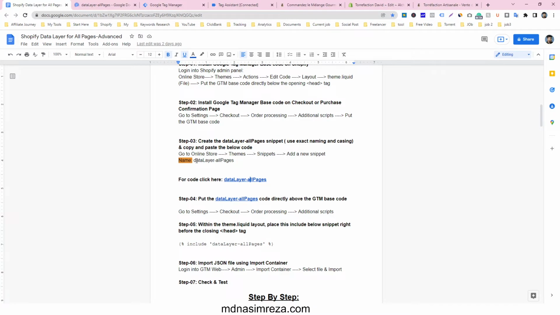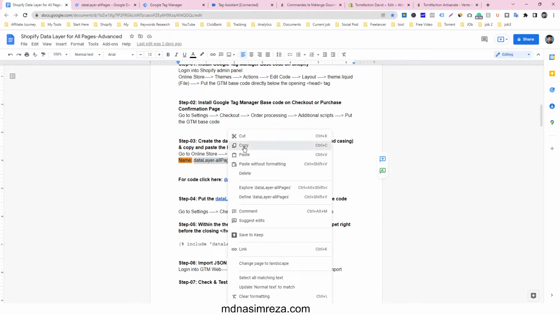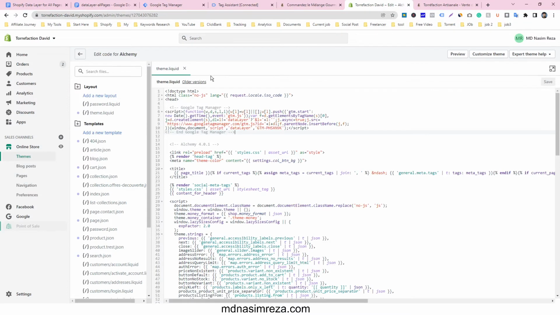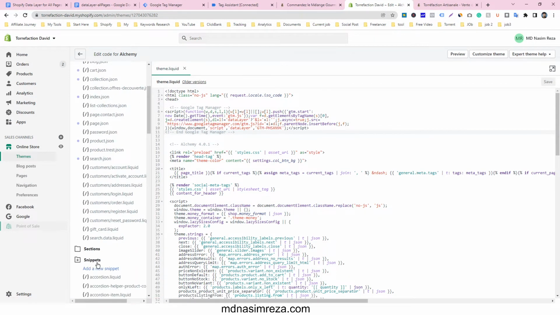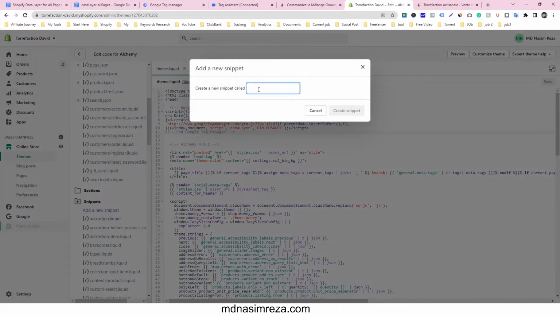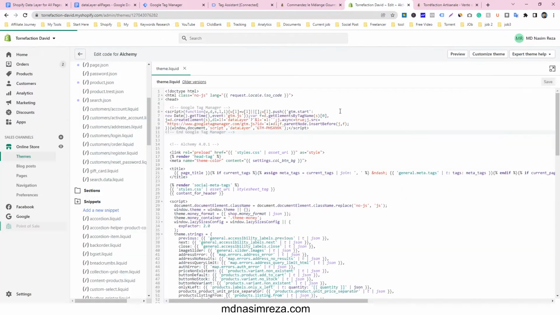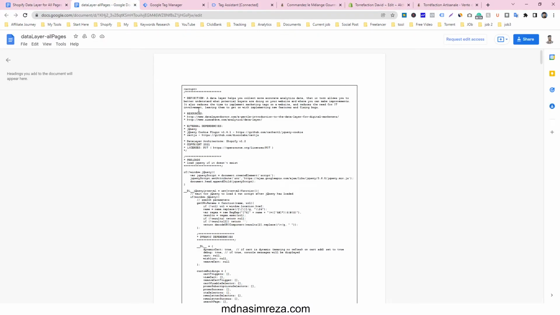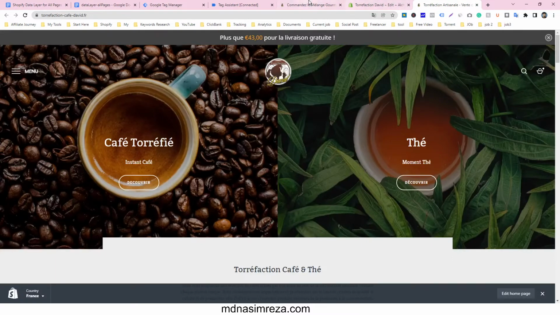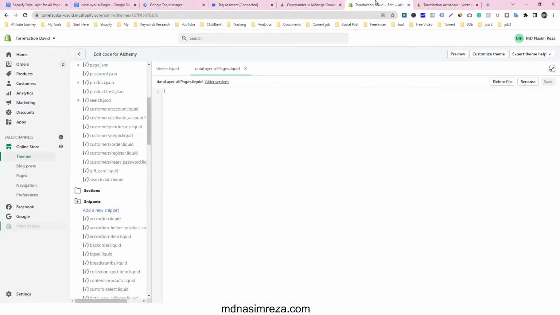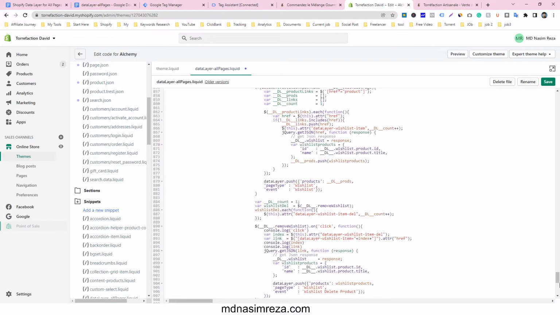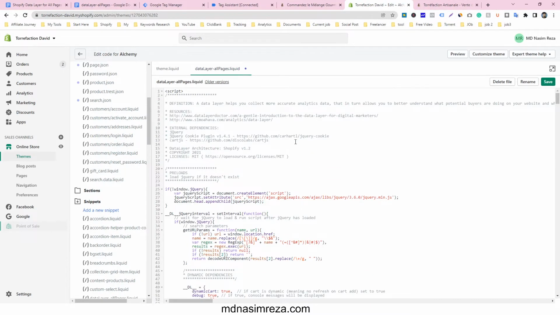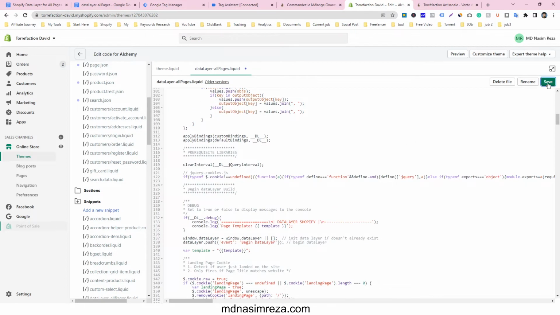We have to make a snippet on this page. Just copy this data layer all page snippet and paste all the code here. So scroll down. This is snippet, add new snippet, paste the name here and create snippet. And all the snippet code you have to paste here. Copy all this code and paste it here. So this is not a short code, guys. It's a very big code. After pasting this code, just click on save.